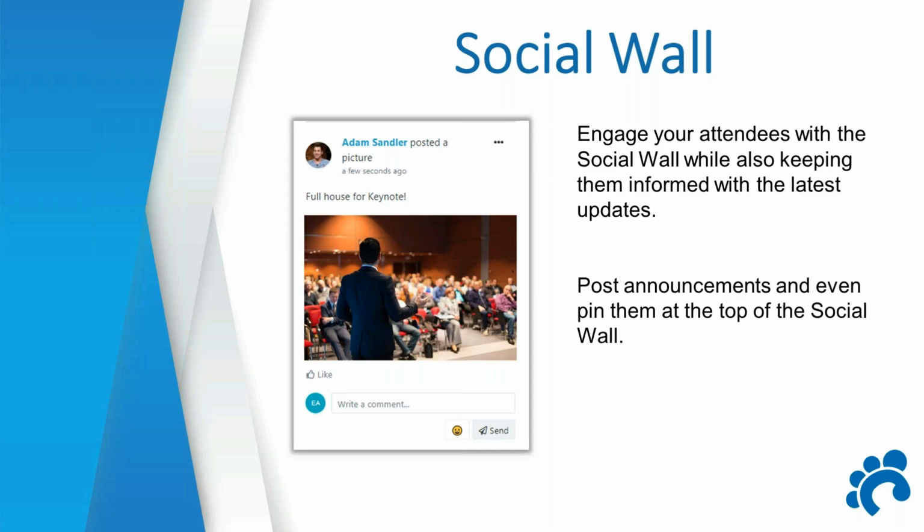So if there's, again, an important announcement, or maybe you want to recognize a certain sponsor, instead of just posting the announcement in the social wall, you can go ahead and pin it at the top, and it will stay at the top of the social wall. So every attendee will see it when they go to their social wall at the very top.